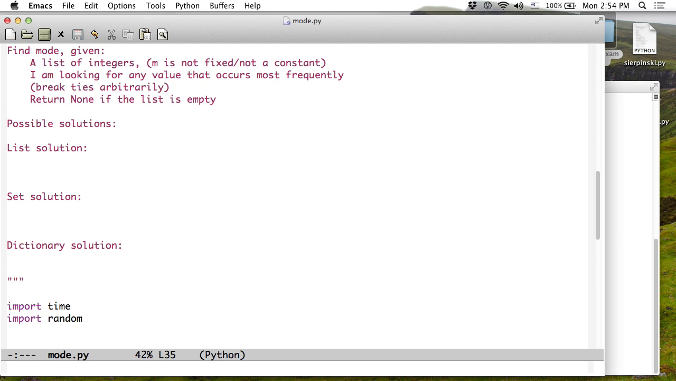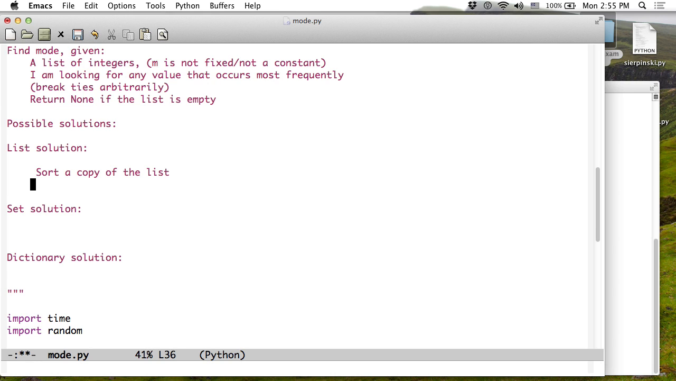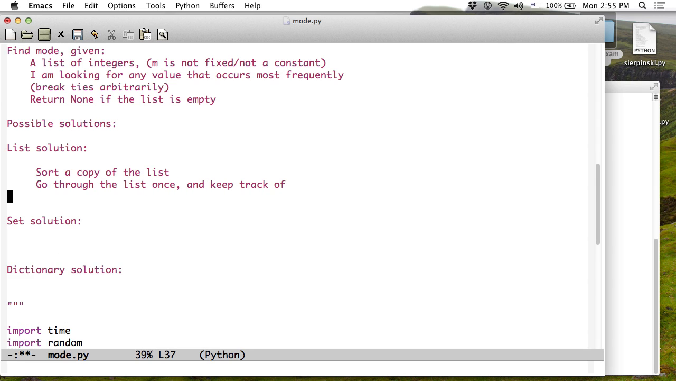Okay. So the basic algorithm is this, right? Sort the list. I'm going to say sort a copy of the list, just so that I don't change it because I'm going to test it. Then go through the list once and keep track of the number of times an item is seen and the most frequent item. Okay? Are you with me on this one?